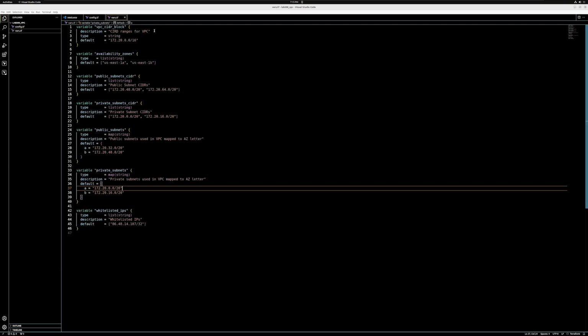Now let's start the actual lab by declaring variables. Variables consist of three arguments: type, description, and default. The type defines the kind of data that the variable can hold, which can be string, number, bool, list, map, set, object, or tuple. Description informs what the variable is used for. It helps provide context for others or for yourself in the future who may read the code. The default argument provides the default value for the variable. If no value is provided when the variable is referenced, Terraform uses this default value. Otherwise, it will ask you to provide the value yourself.